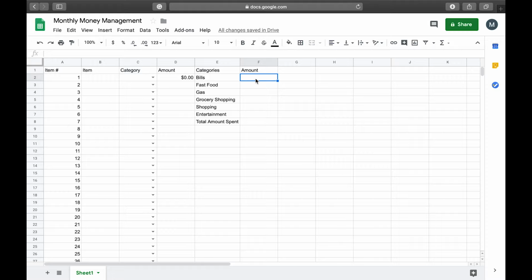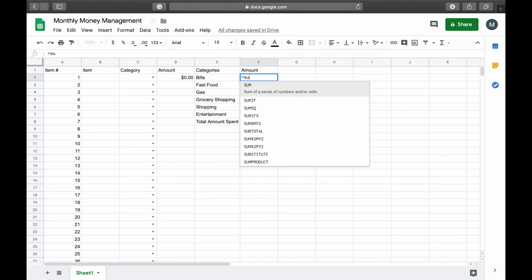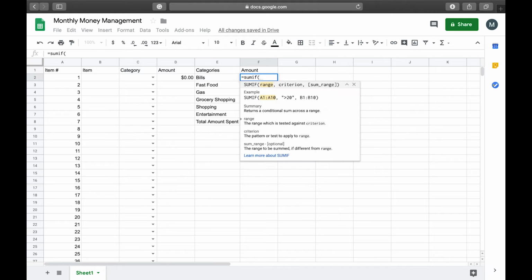You're going to do equals SUMIF, and what this is going to do is you're going to select the range to meet the criteria, then you're going to do the criteria, and then the range that it's going to sum. So the range for the criteria that you want to meet is going to be in the C2 through C251 column. And since in the E category this is bills, you're going to type in a comma, open quotation, and then type in bills, and then close that quotation.